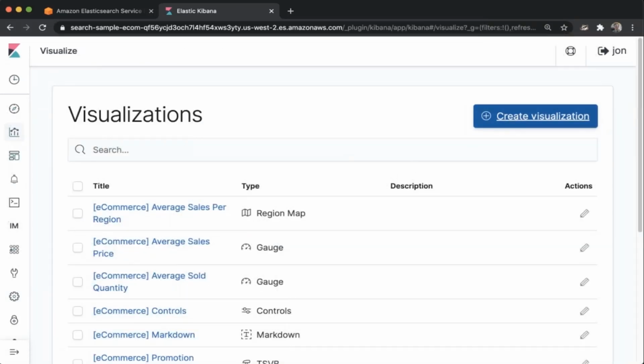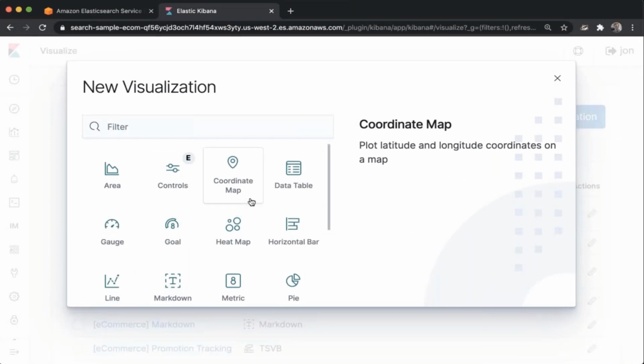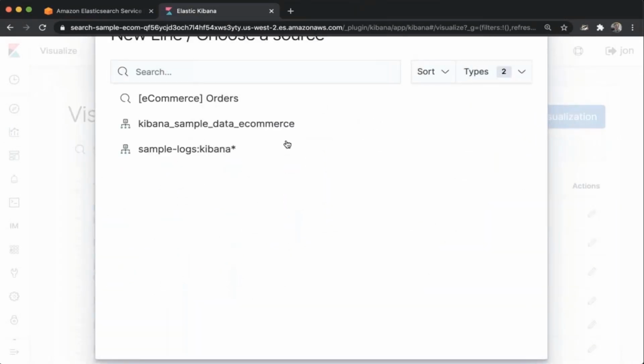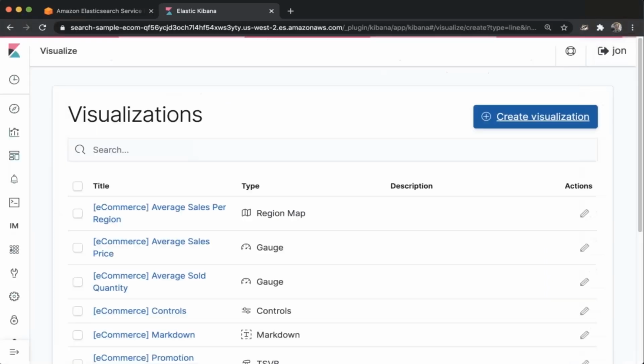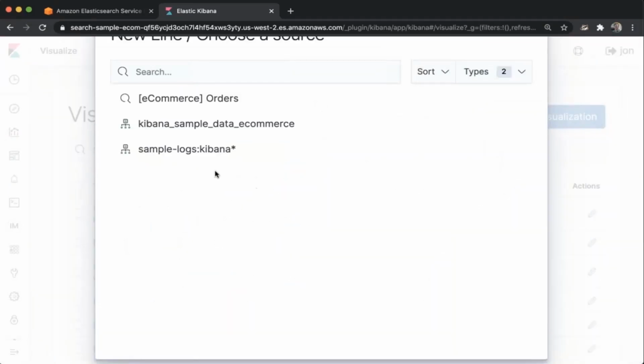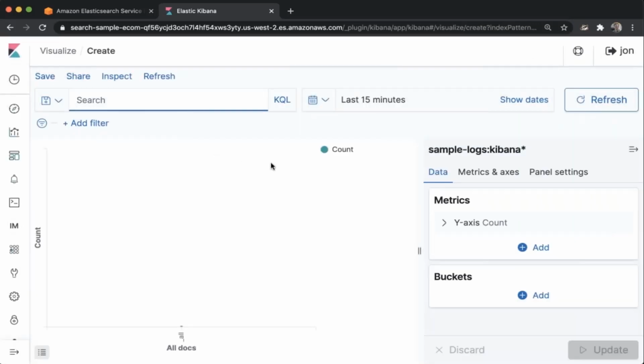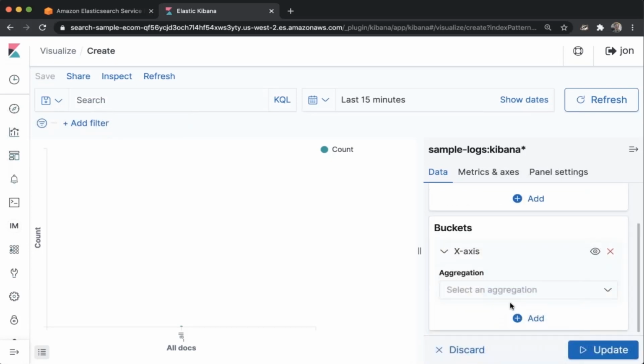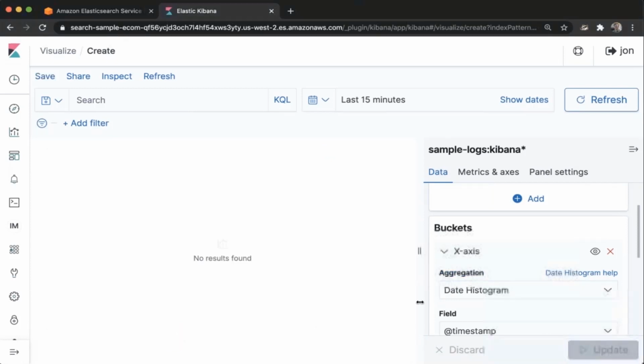Now that I've created that, let's go ahead and create a visualization. We're going to look at a simple line chart against our sample logs Kibana sample data. Sorry, I got that backwards. When I use Kibana, generally, and especially for a line graph, what I want on the x-axis is usually a date histogram. That's going to show me my data over time. Frequently, I'll put something in the y-axis as well. In this case, let's just quickly go to date histogram, and let's see how that looks.